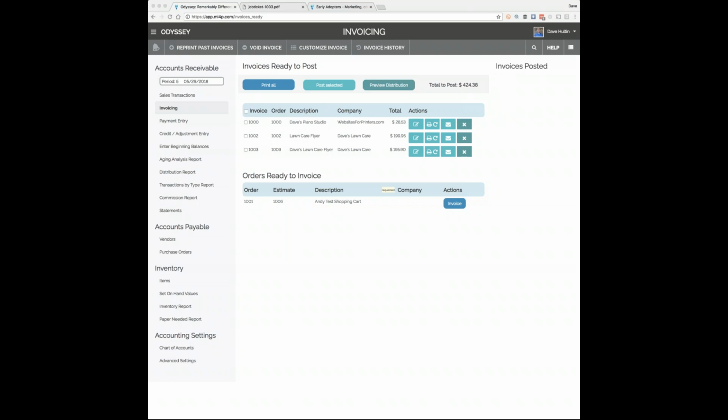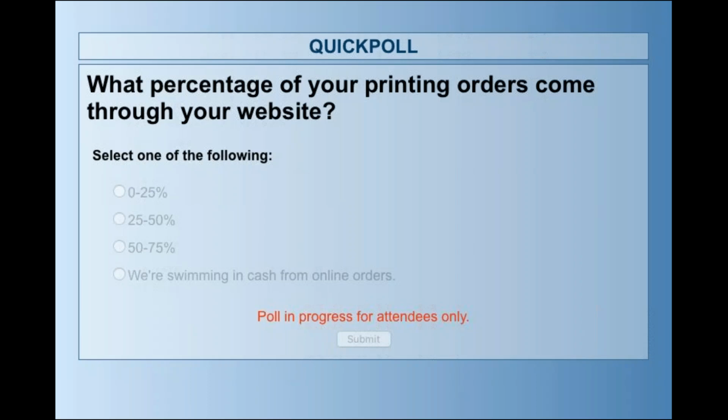All right, here is our last poll. Last poll of the day is, what percentage of your printing orders come through your website? Is it 0 to 25, 25 to 50, 50 to 75? Or are you maybe swimming in cash from all of your online orders? I don't think that's the case, but we just wanted to throw that in there for a little bit of humor. So again, what percentage of your printing orders come through your website?